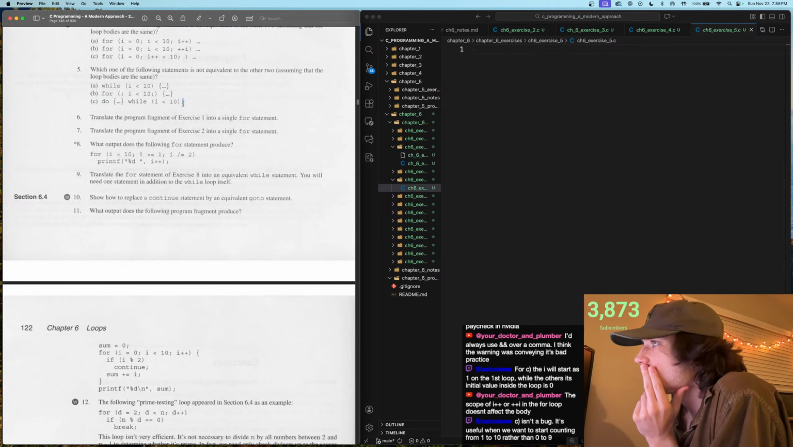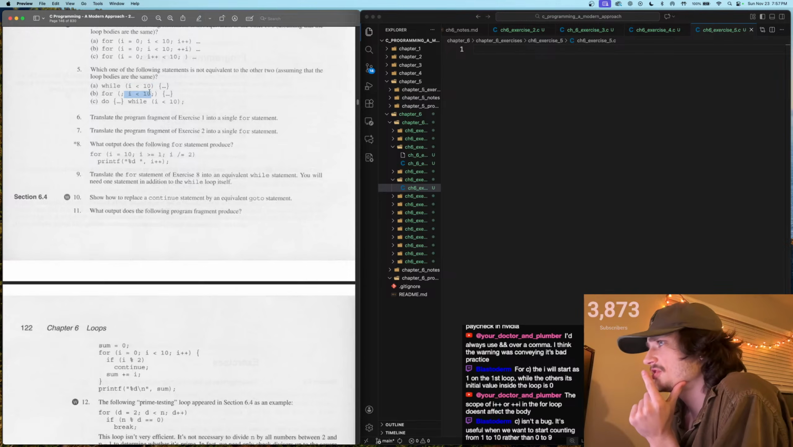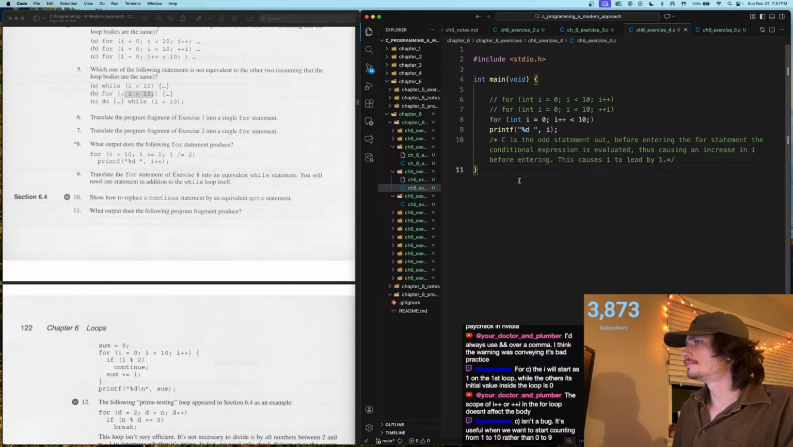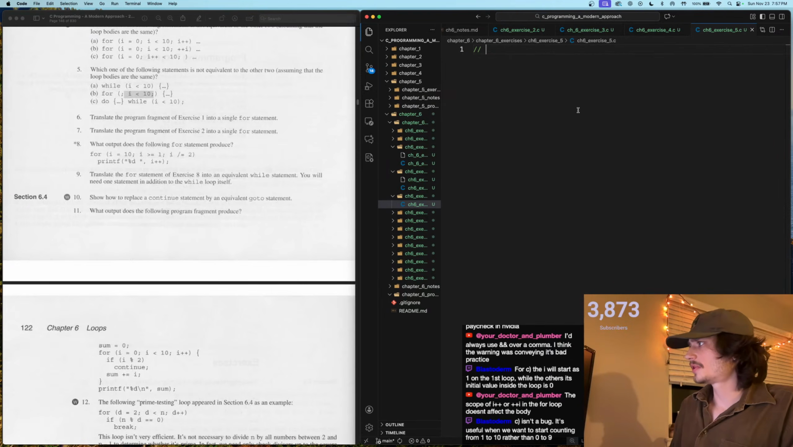Well, this one's easy. It's going to be the do while, right? The do while will perform one action no matter what, and then do this evaluation, whereas these two won't enter the loop body without actually evaluating this to true at first. So let's go ahead and I'll do C, is the odd statement out.